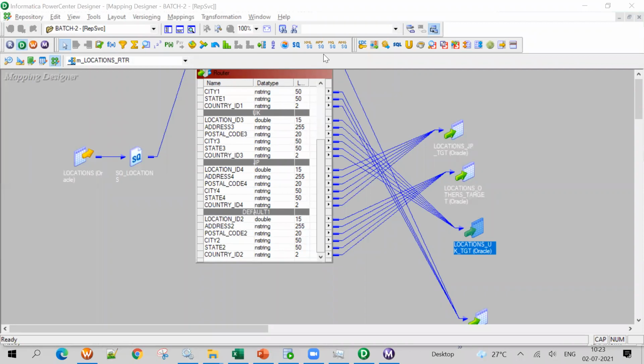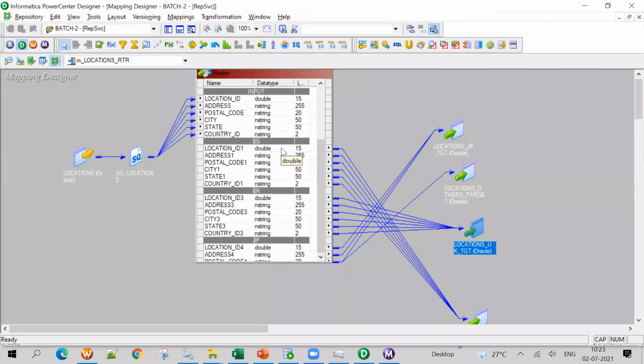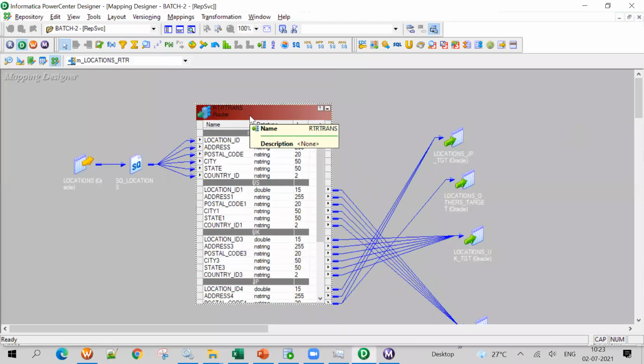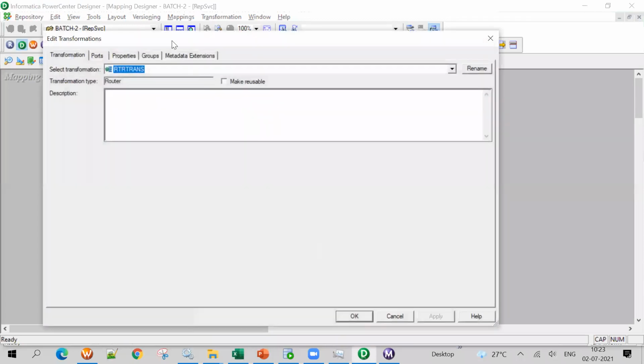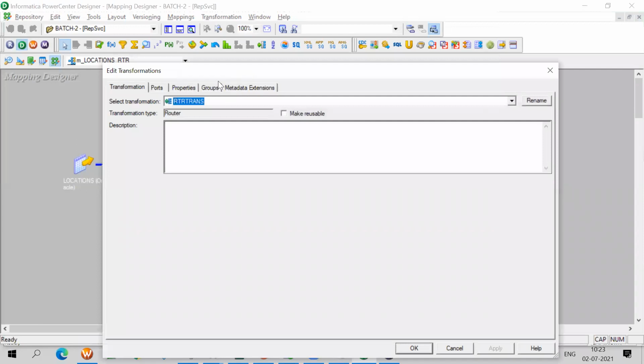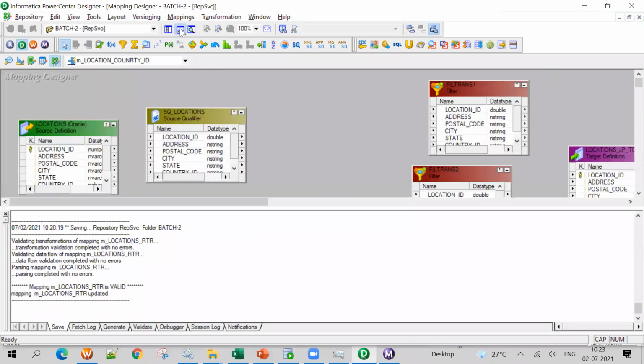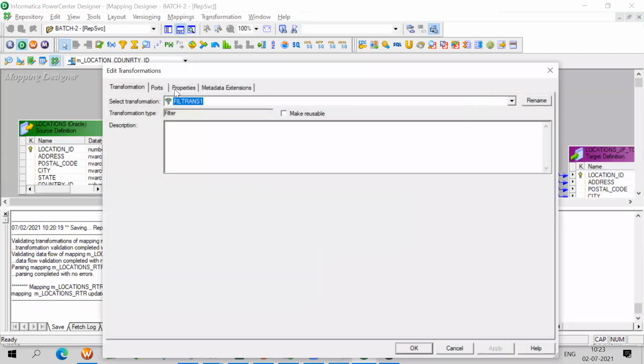Raj: The mapping is clear to me, but I want that for any transformation, there are various tabs, and under them we also have different properties. Will you be telling us afterwards? Okay, I'll open the filter transformation. Here in this filter, this tab is used for reusable.